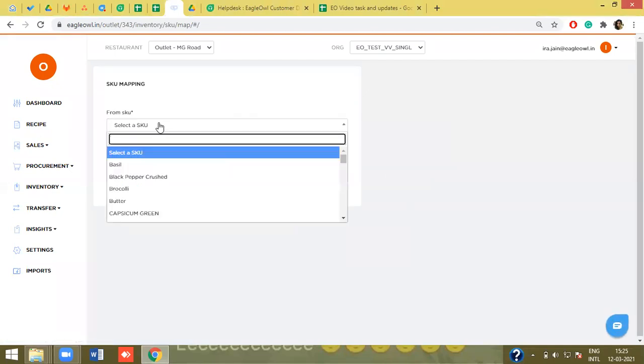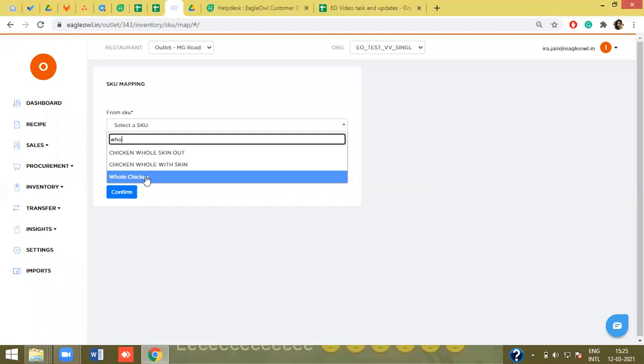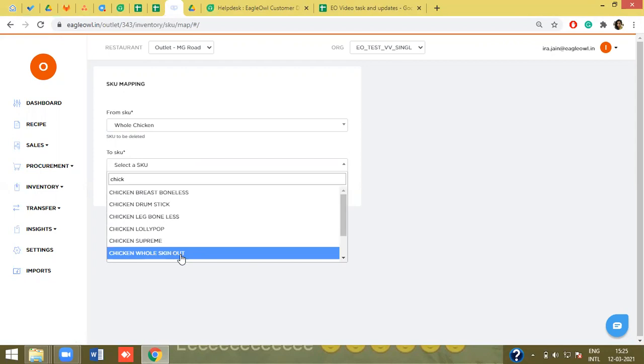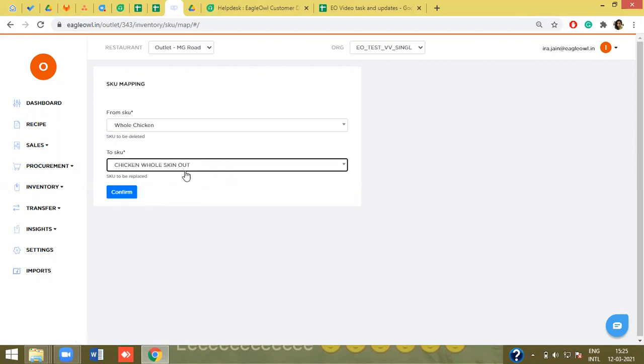So let's say I have created a whole chicken skin out and with skin and whole chicken separately also. I want to merge the skin out and whole chicken. So I will select the one that I want to delete. I will select the one that I want to continue with, and I'm just going to confirm.